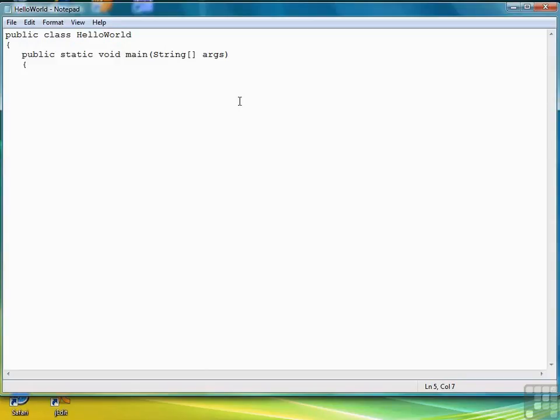Drop down to the next line and indent from there, and then type the word System.out.println, ln, not the whole word line, but we say print line because that makes more sense than saying print ln. It's hard to say. It doesn't make any sense. Open parenthesis, double quote, Hello World, exclamation point, close double quote, close parenthesis, and then a semicolon.